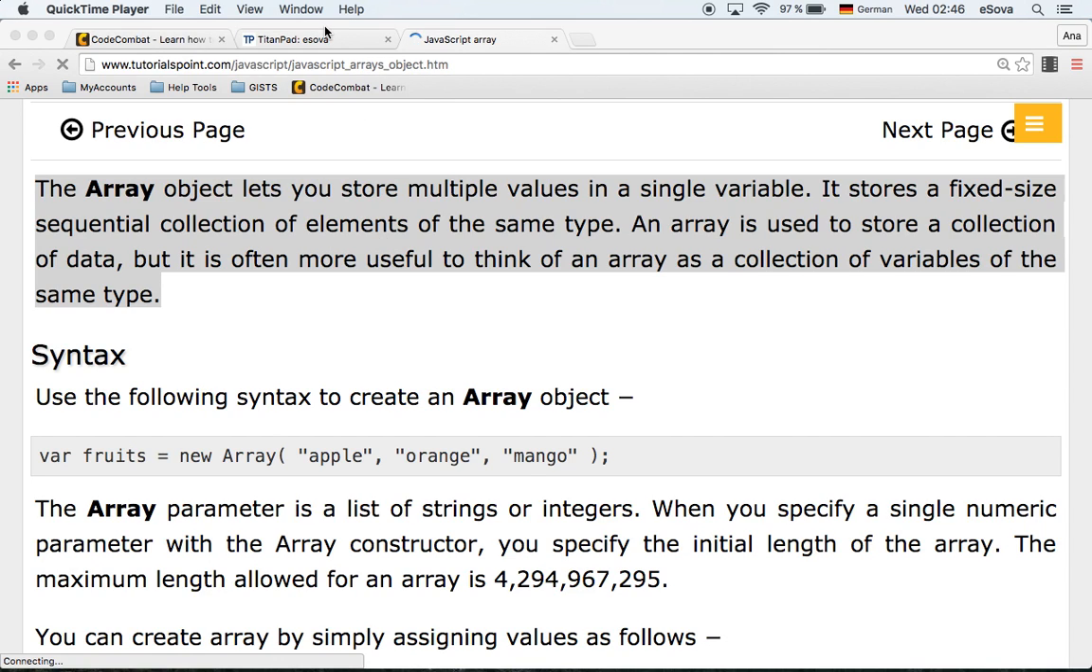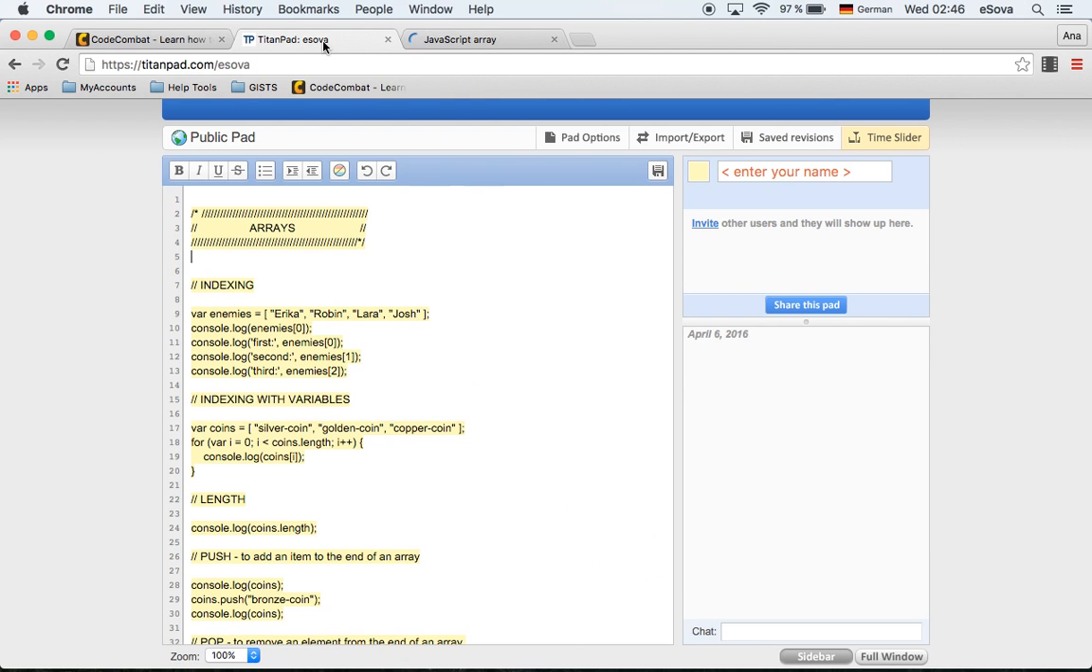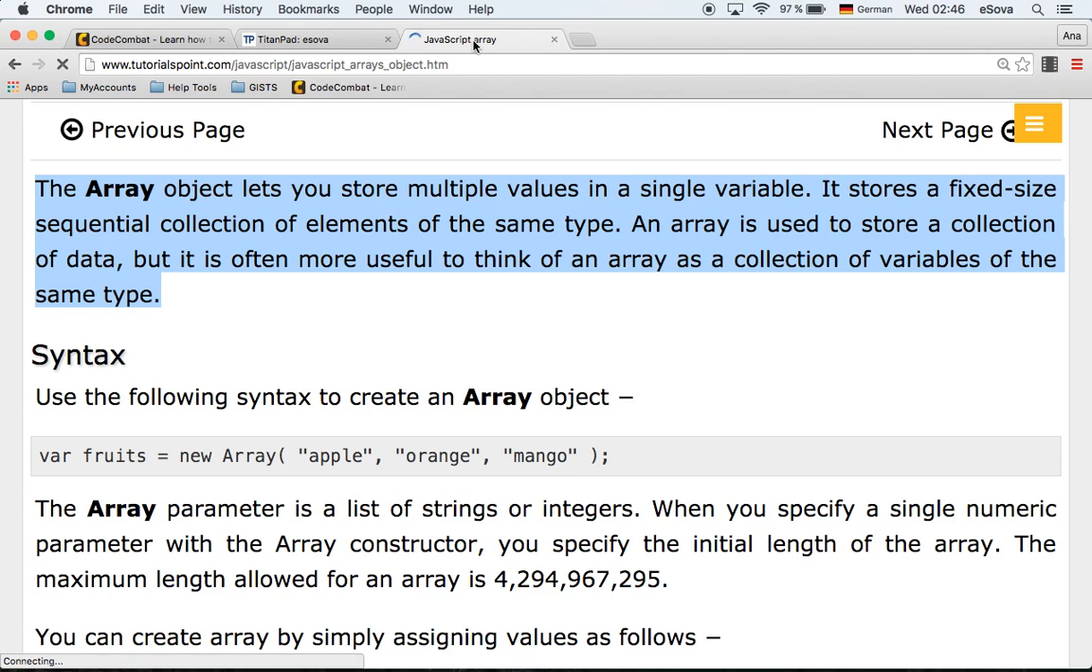So before we continue with the next world, we will do a little revision of what we learned in the previous world, in the desert. And these are mainly arrays. So what are arrays?